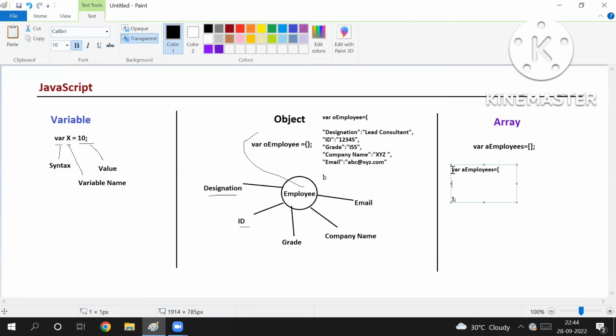As I said, an array is basically a combination of multiple objects. So this will become one of my objects. Forget about the object name now. This is one object, right? So similarly, this array could have multiple objects. It can store multiple objects.